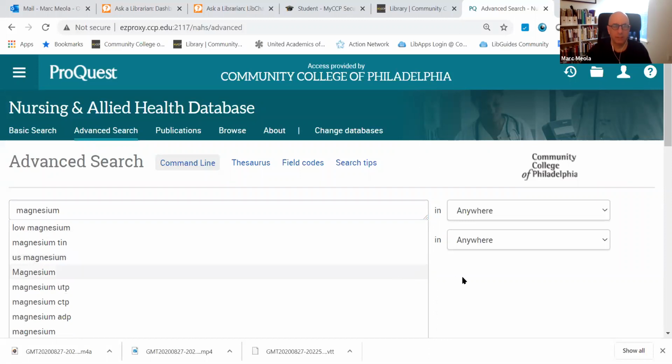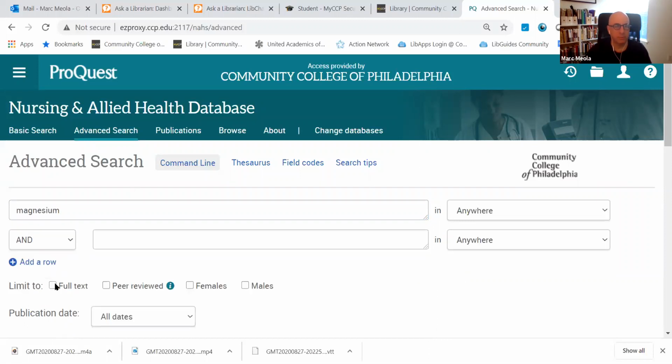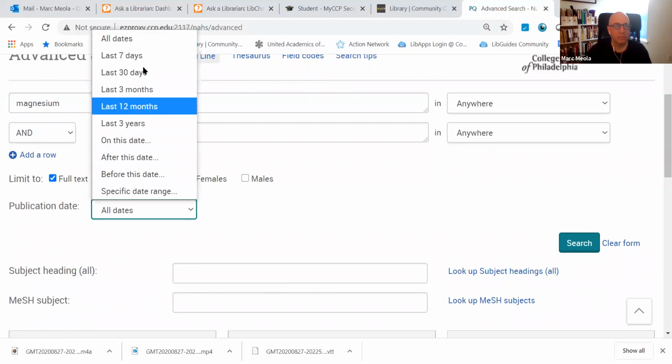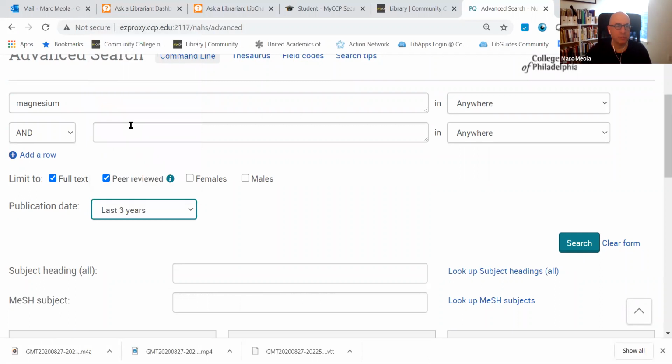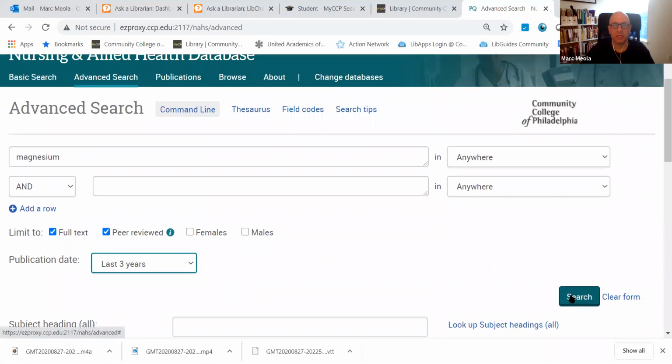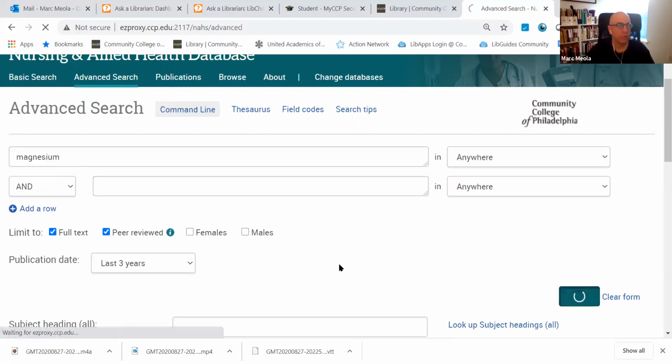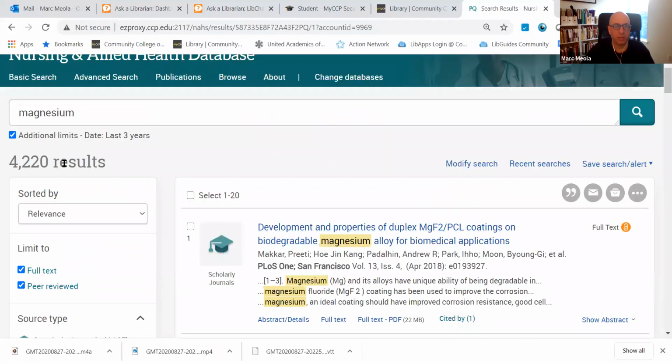magnesium. And what else can we do? Again, we can limit it to full text. We could limit it to peer reviewed. And again, this one doesn't have last 5 days. We could try last 5 years. We could try last 3 years. Okay, and then we could hit search. If we wanted to, we could put a second term in this box. So if you want to narrow it down to magnesium and sleep, for example, you could do that. Or you can just see what happens when you put just the nutrient in.